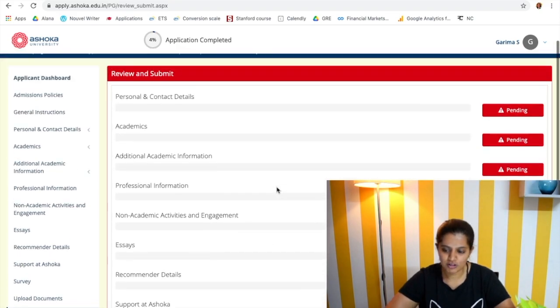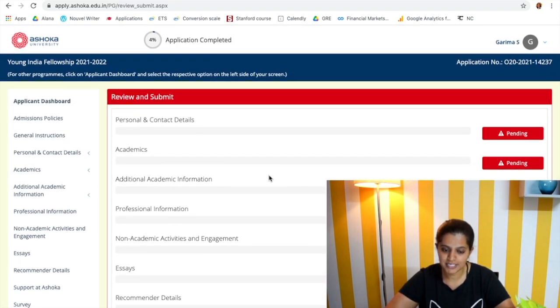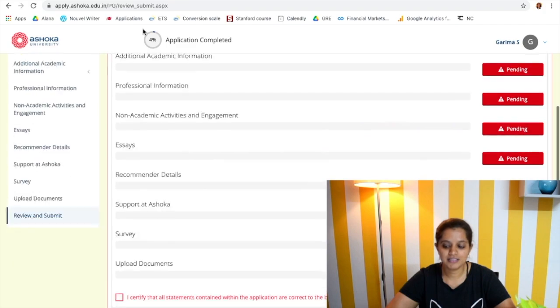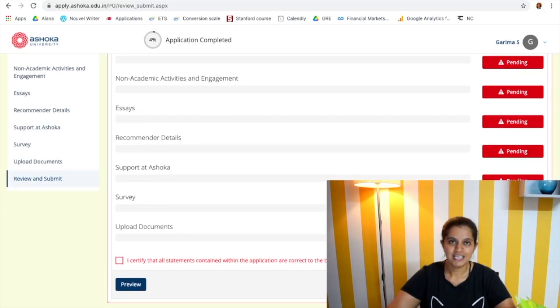So make sure all the sections have been filled in, and here you have a nice tool on the application status which tells you what percentage of the application has been completed. So you can see if it's 100% complete, just click the submit button and you are good to go.